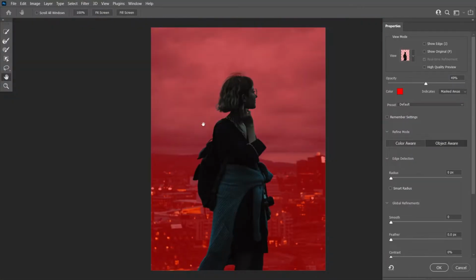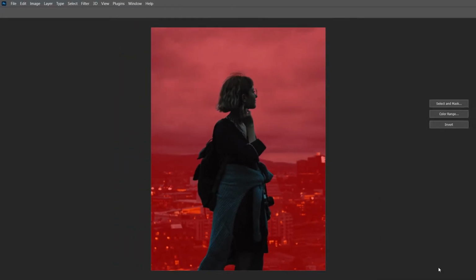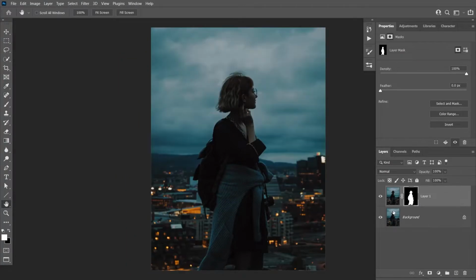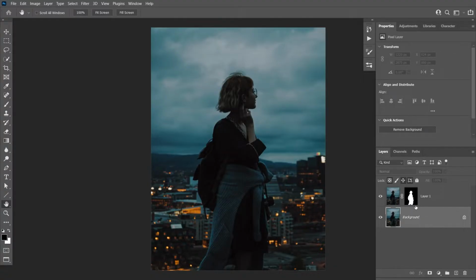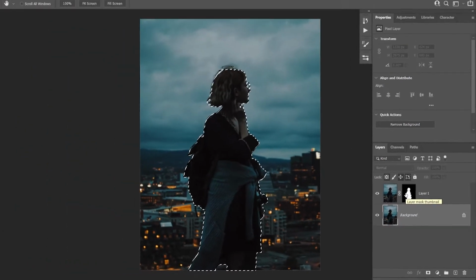Once your selection is ready, you can go to the bottom and change the output to layer mask, then click on OK. Now that we have the subject separated on a new layer, we need to remove it from the background image. So we're going to be using the selection from the layer mask. Press Ctrl or Command and click on the layer mask to load this selection.